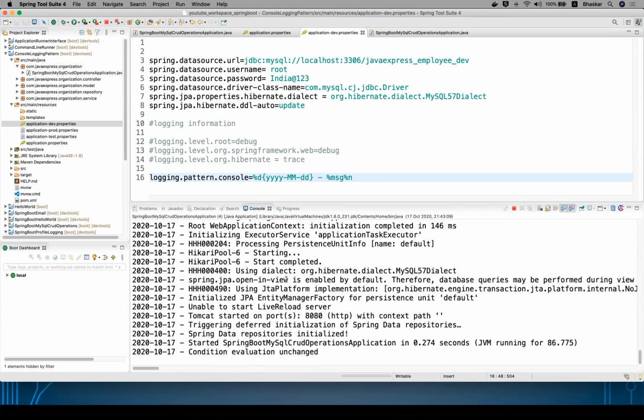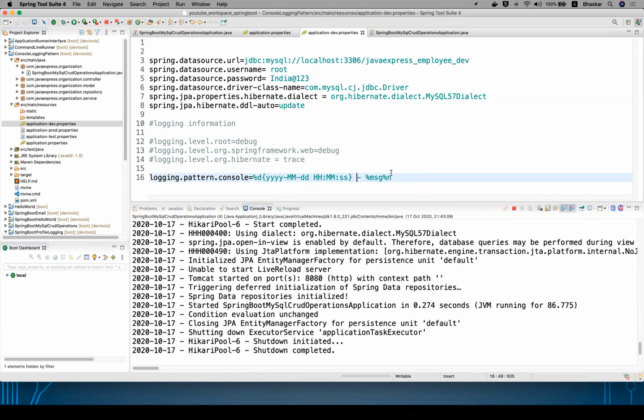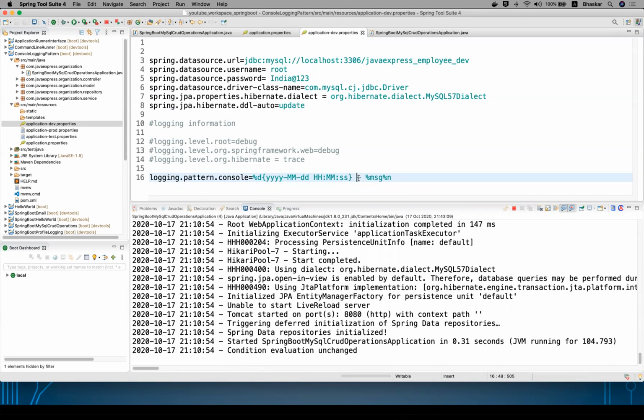Now try to see here. In the same way, now try to enable your pattern. See here, hour, minute, and seconds. Okay, this is one date pattern. Now I want to display first my process id, not thread information. Try to see here, pid.